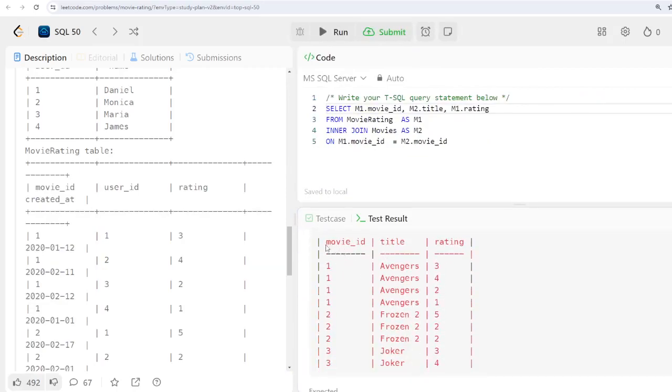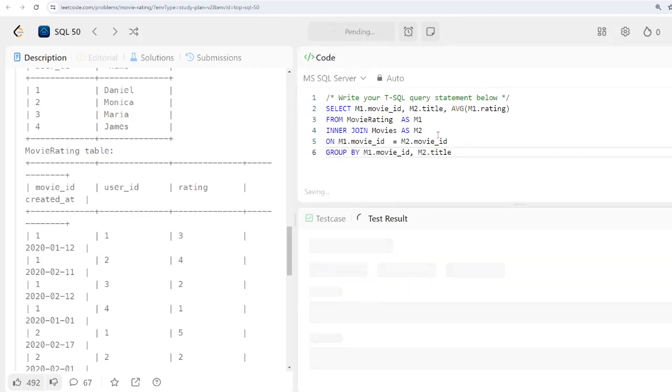Alright, so this is the output that I am getting. Now if I do the average of this rating grouped by this movie ID and title, then I can find out the average. So here I want to do average of this, and then I have to group by these two columns. So group by these, and let me run this again.